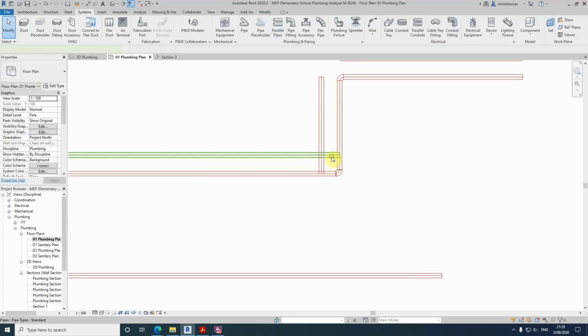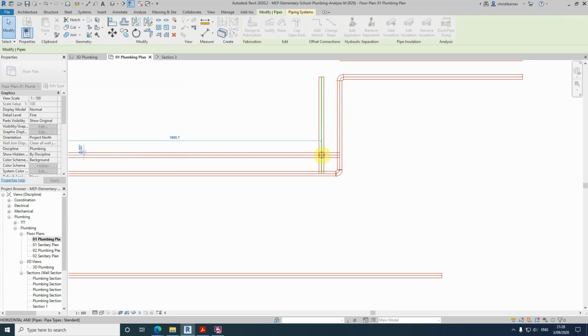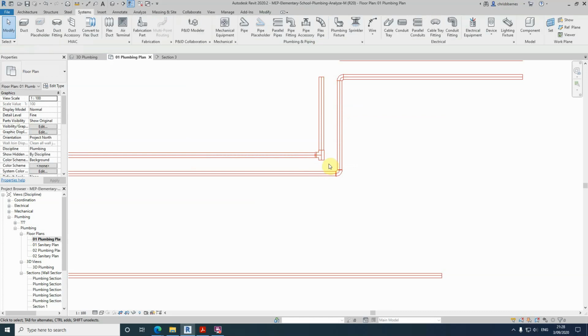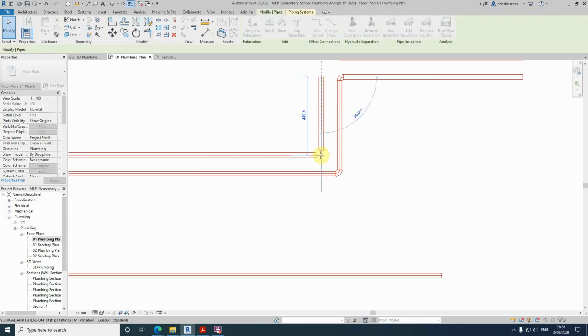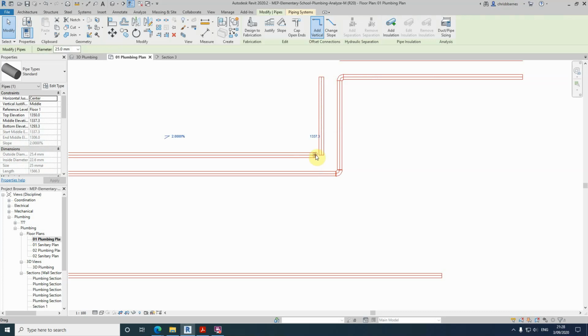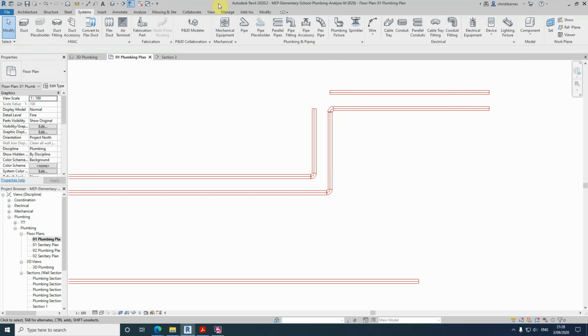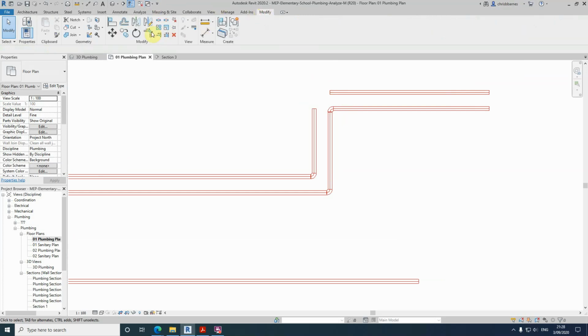So once you've done this, you can use this method, which is a little bit long-winded. Or you can use the modify trim to corner, like that, which is far quicker and far easier.